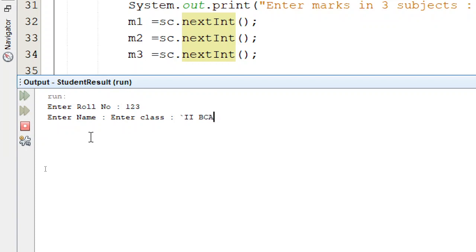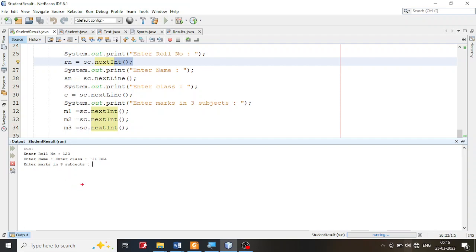Okay, after that everything goes fine. Now you may say, you typed second BCA, that is right, then you pressed enter. Yes, you pressed enter. So why did it go and show the marks here? This time it showed this message and it went to the buffer.